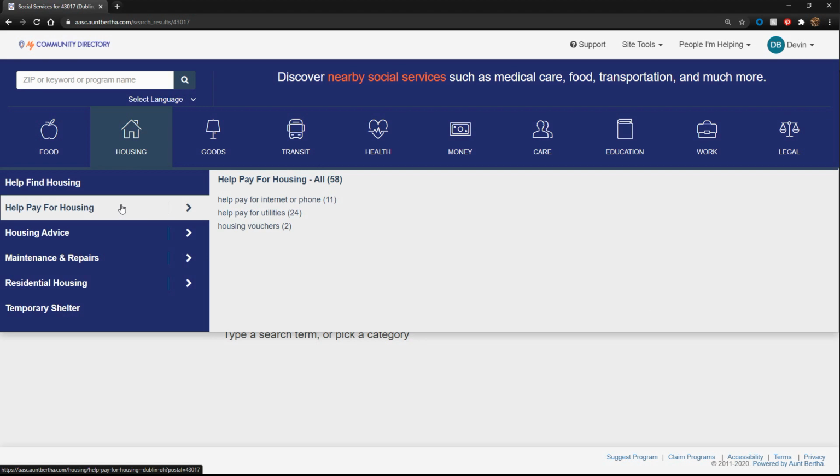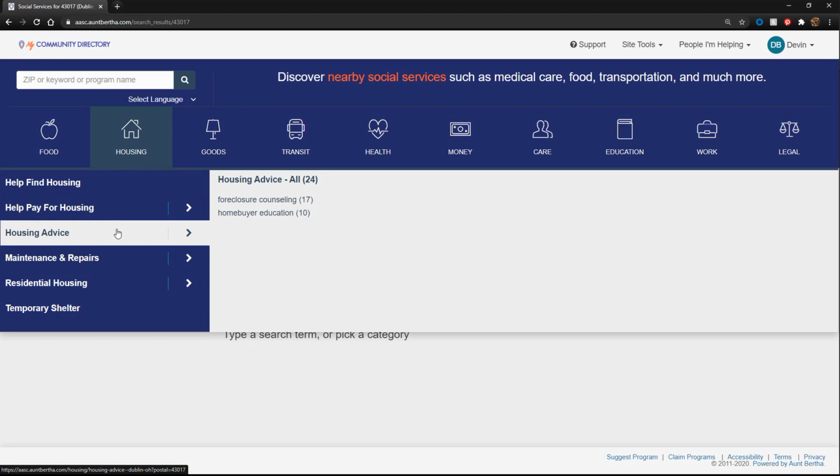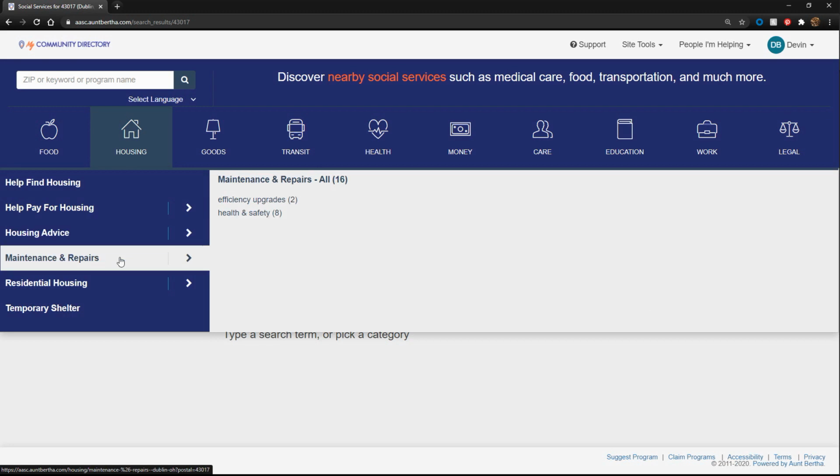You can see here in housing, you've got help finding housing, help paying for housing, housing advice, maintenance and repairs, and then in maintenance and repairs, you've got programs for efficiency and upgrades, and then health and safety. So you could definitely take a look at those very specialized lists of results.